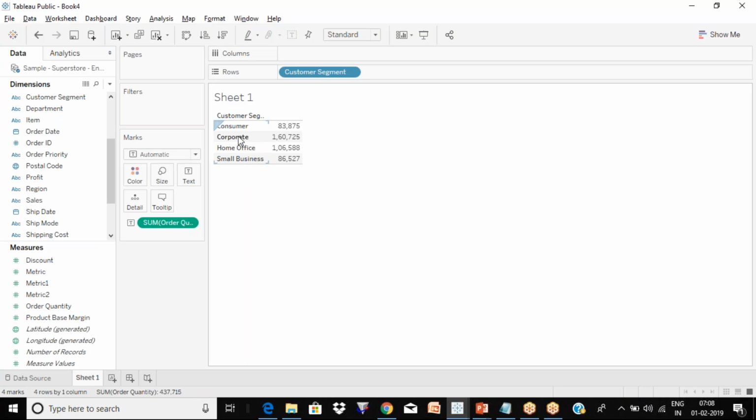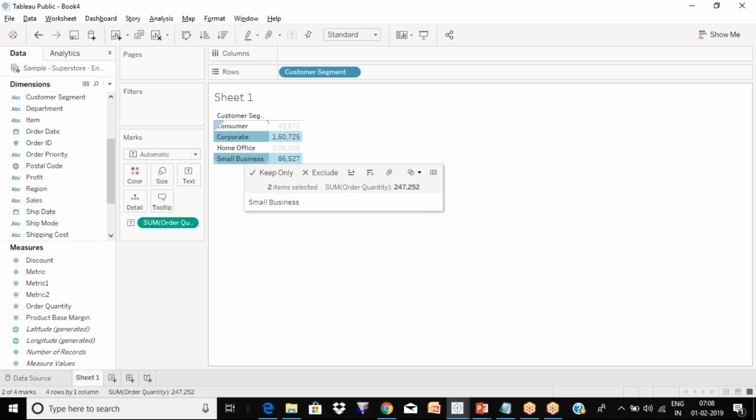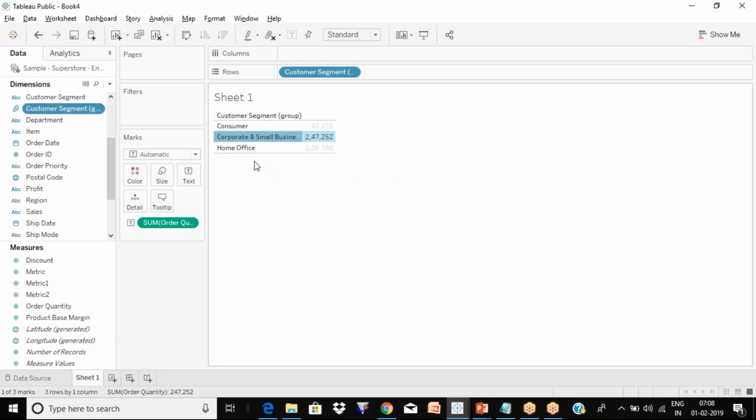So what you will do, you will click on here, you will press control. Okay, so you will click on the second one. So two segments are selected. Then go here, you would see group members. So now you see that it's corporate and small business. So two rows have been converted into one row.